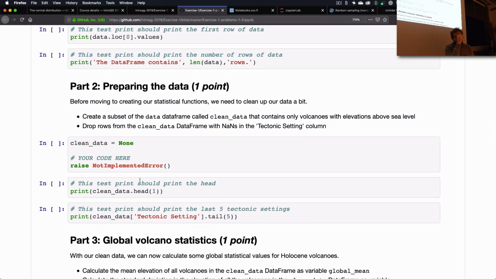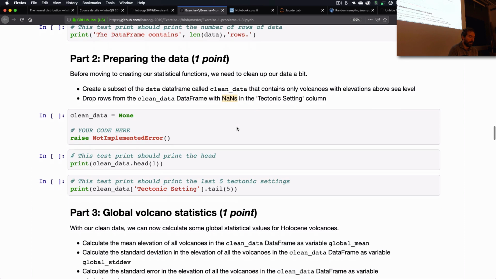There's a little bit of cleaning of the data that we can do. It's not really much. But the data set does include volcanoes that are below sea level. We're going to just knock those out, so we don't need to deal with any volcanoes below sea level. Also, there is a column in the data called tectonic setting, and there are a few NaN values, a few not-a-number values there. So we can drop the rows that contain not a number for the tectonic setting. I don't think we'll come back to really using that, but we'll just do it as good practice for cleaning the data up.